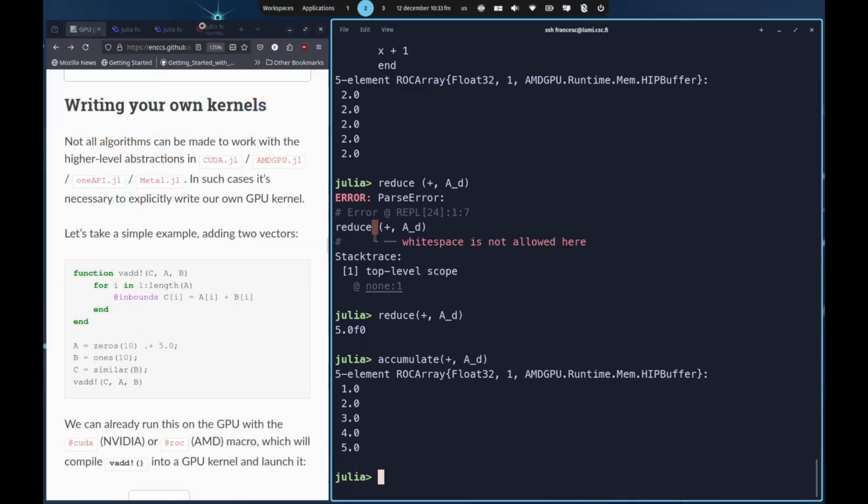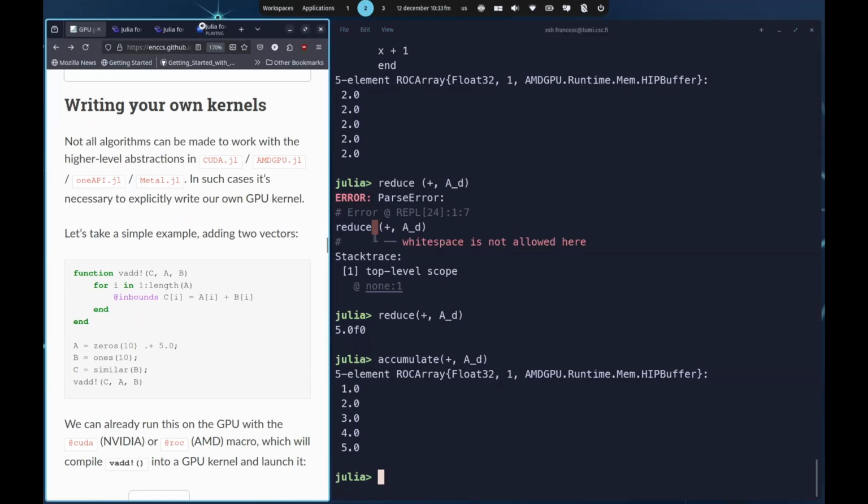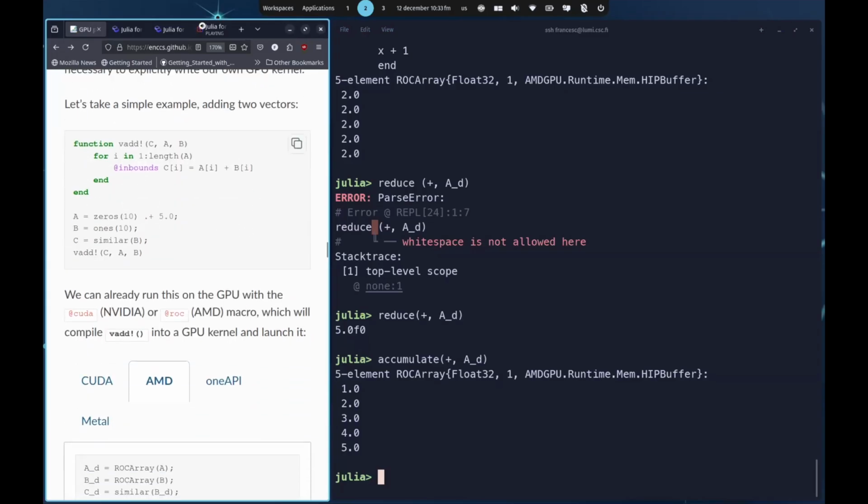Yes. So where we stopped is at the point where sometimes the primitives that the vendor provides us might not be enough. So we have to write our own kernels or functions that can run on the GPU. We can take an example of this, where we just want to add two vectors. So we have this vadd function that basically loops through vectors A and B, and then adds the corresponding elements of A and B into C.